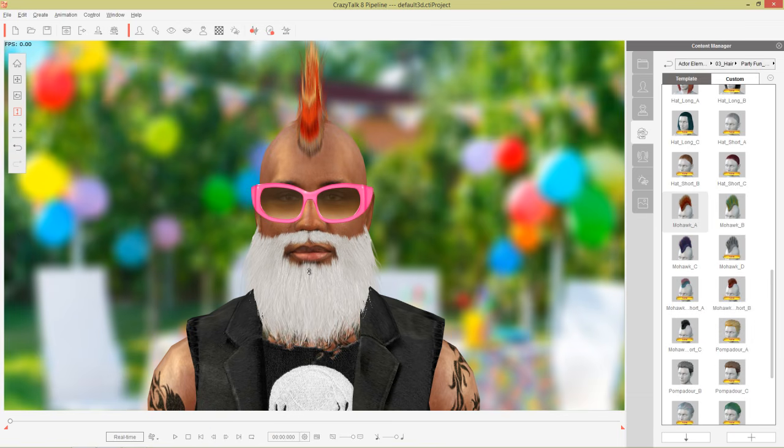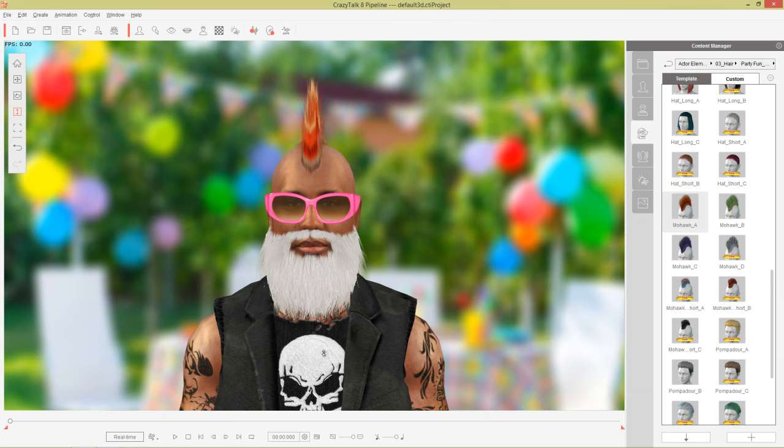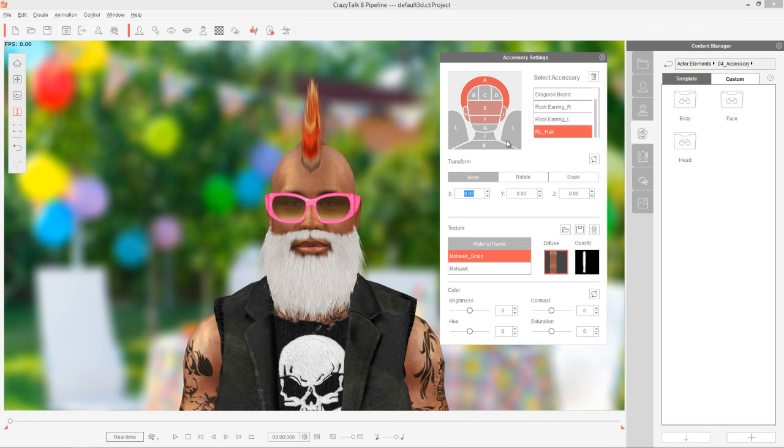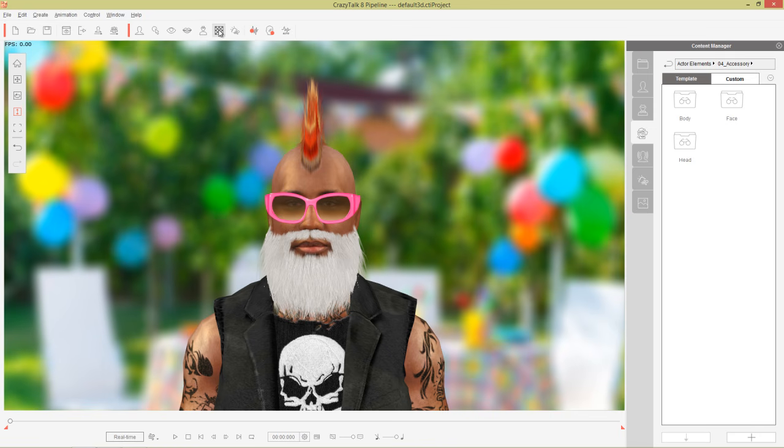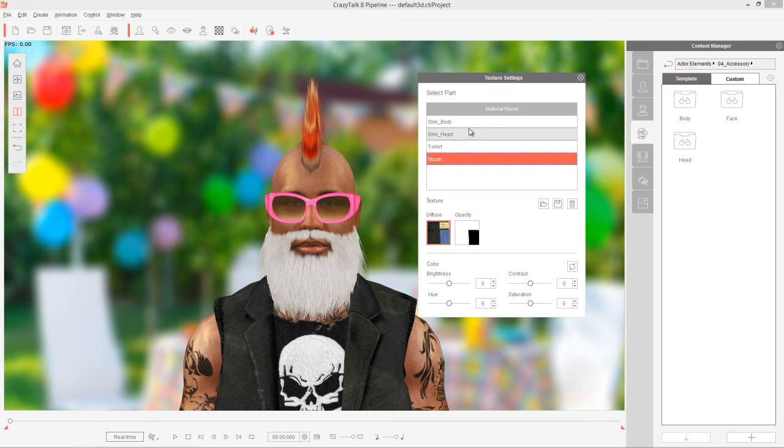Alright, but let's get to the main point of this section here, which is changing the skull on his chest to something else. So I'm going to select the character. Now, we can't modify his clothing in accessory settings. If we go to accessory settings, we can't select his clothing. We need to close this down and go to texture settings. And this is where you can modify the skin for the body, the skin for the head. So we can modify all these tattoos if we want, the t-shirt, and the separate blazer.